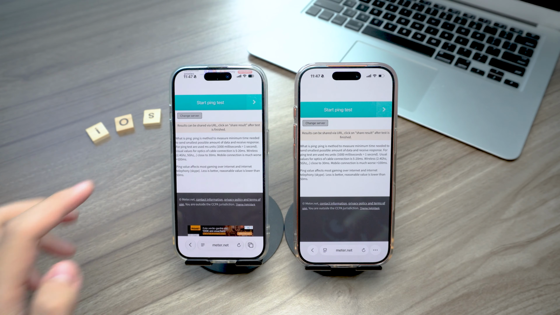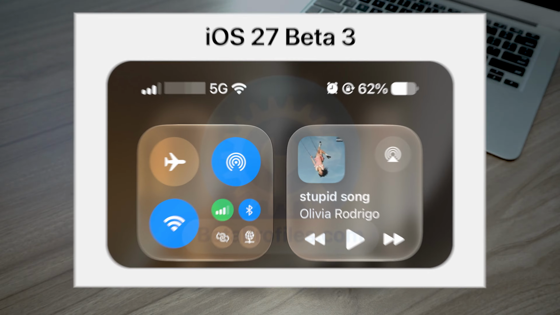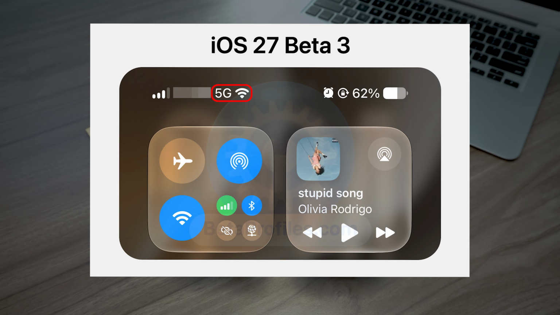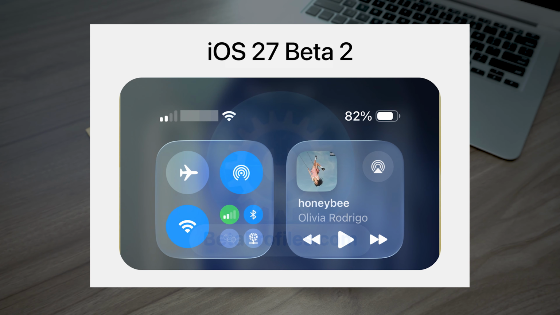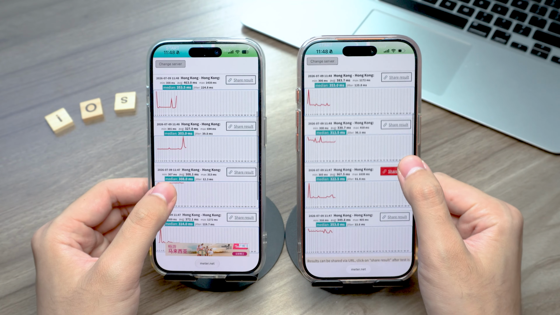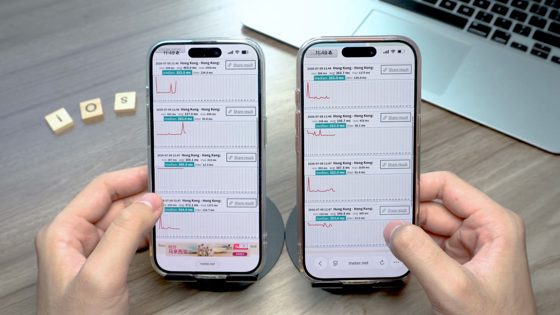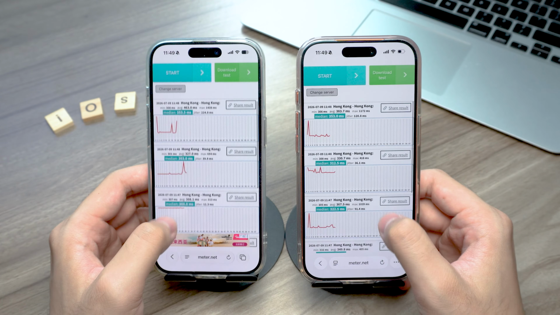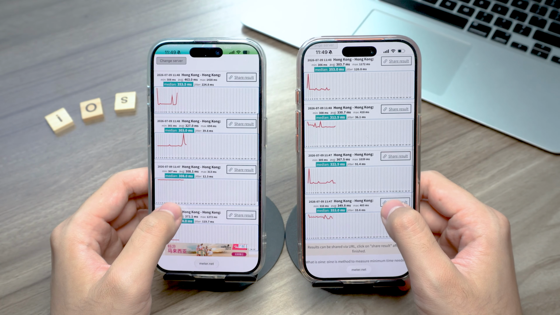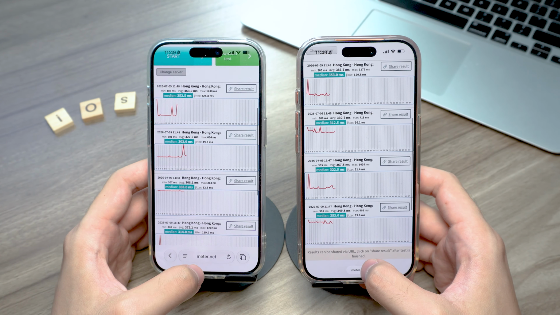Next, let's talk about Wi-Fi and mobile network indicators. In iOS 27 Beta 3, when you connect to Wi-Fi, both the Wi-Fi icon and the 5G signal indicator can appear at the same time. In Beta 2, the system usually displays only the network connection currently being used. Now let's compare the network speeds. Based on my testing, Beta 3 seems to have more noticeable network fluctuations, while Beta 2 feels more stable. And honestly, that could be one good reason to hold off on updating for now.